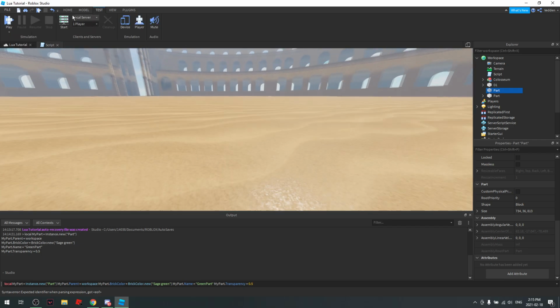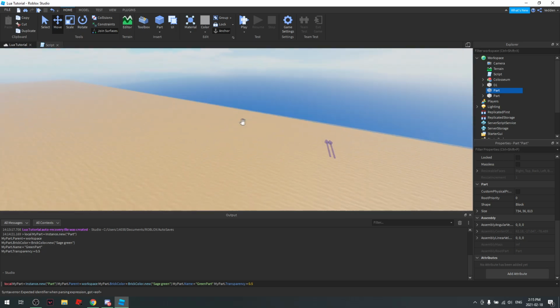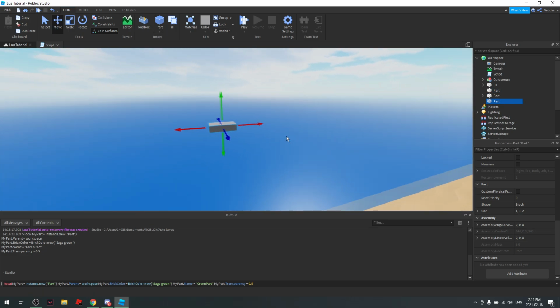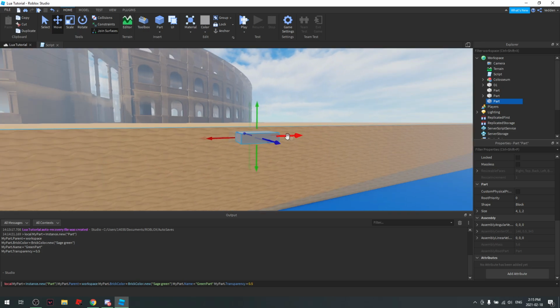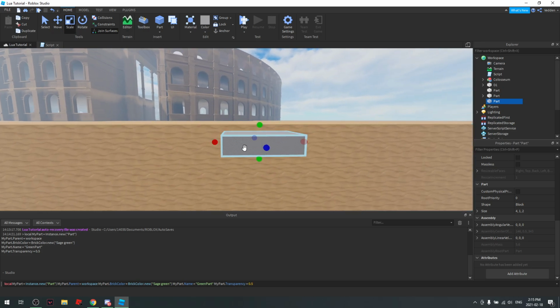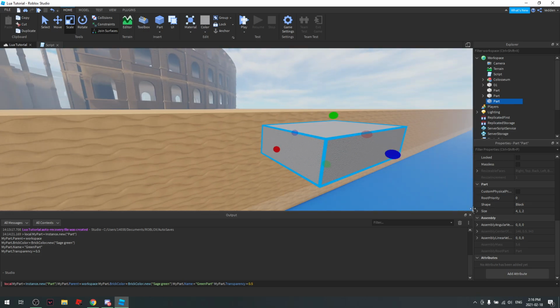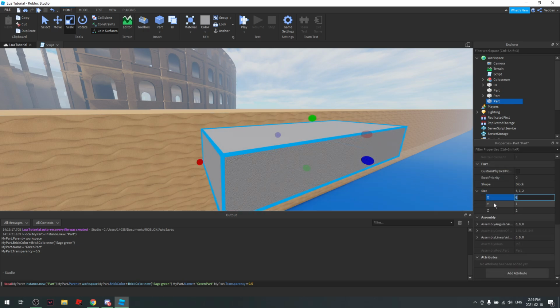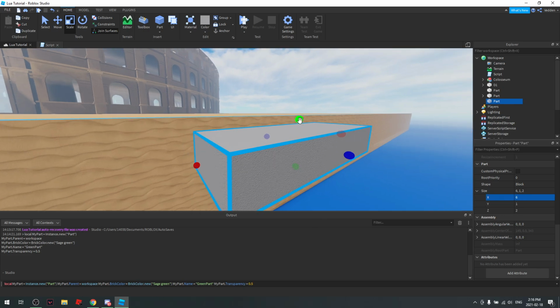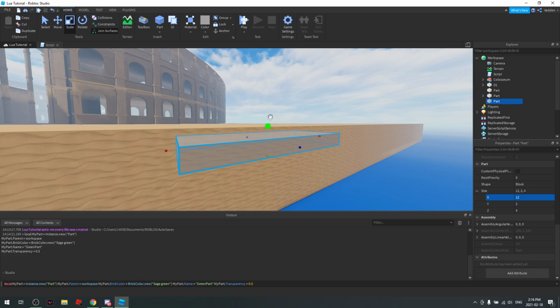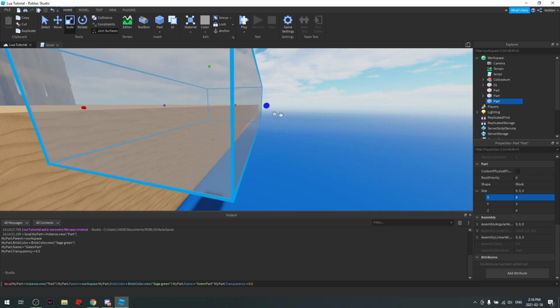So remember, there's always 3 axes to something. You got the X, Y, and the Z. Now notice something. Just watch this right here while I change the scale, the size of this part. When I scale it by the X1, it raises on the X value. And if I do the same, it raises on the Y value. Same thing with the Z value.